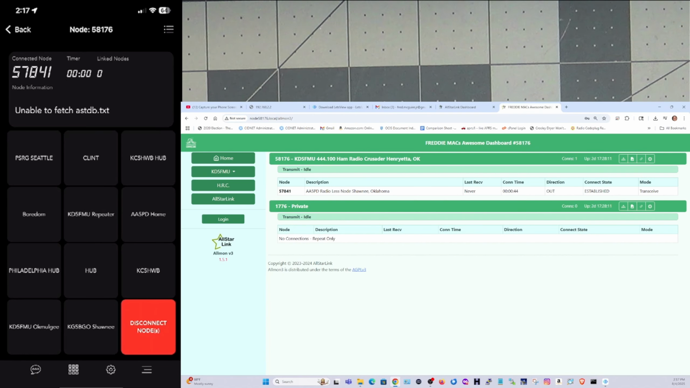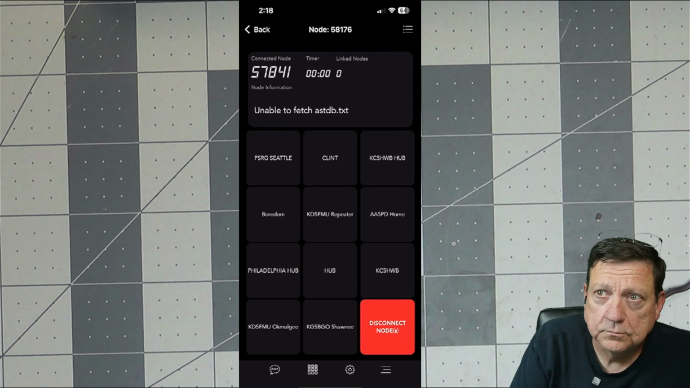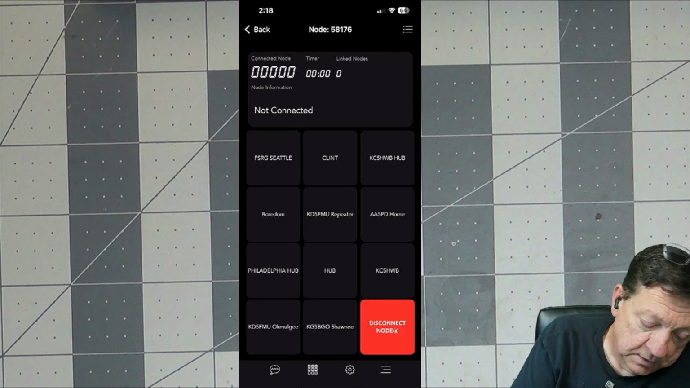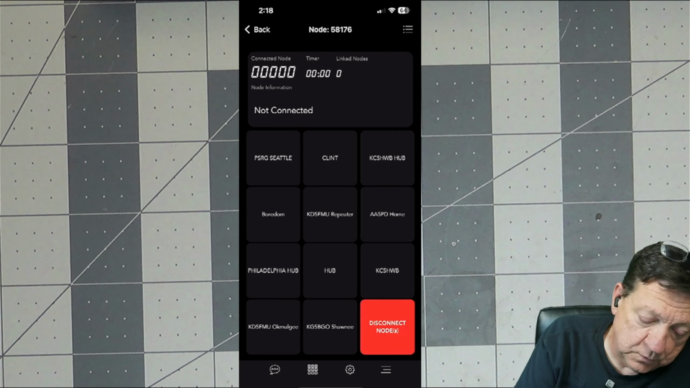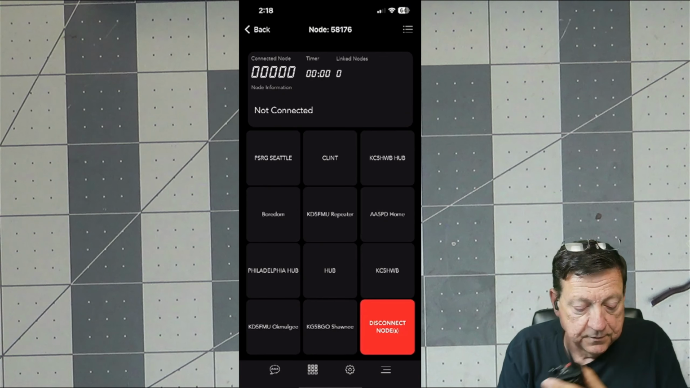So this is how you control your node with Node Remote. So let's disconnect all. For some reason it updates slowly on my phone. There it goes finally. Okay, so what is this down here in the lower left hand corner? You can tell your node to locally identify itself.